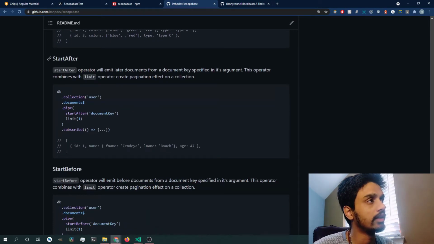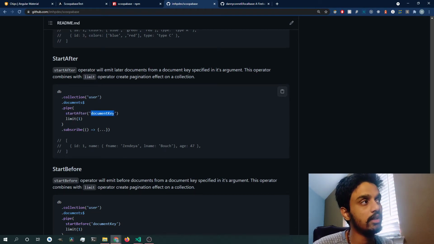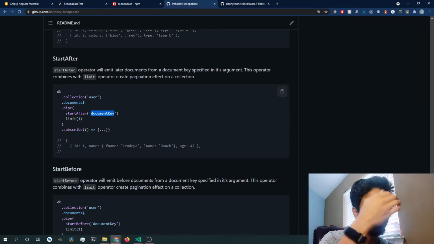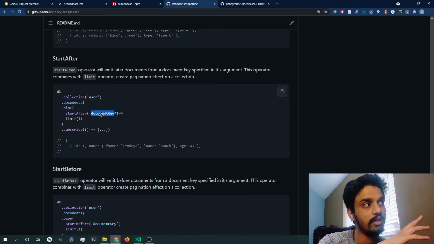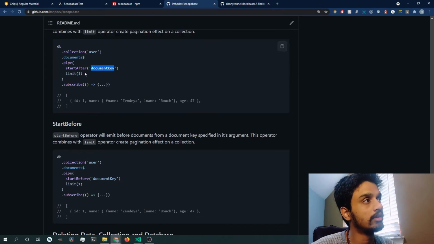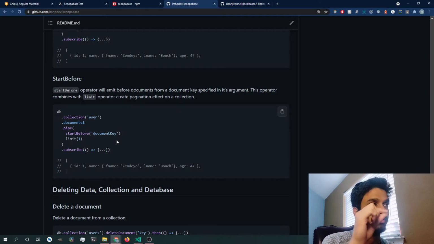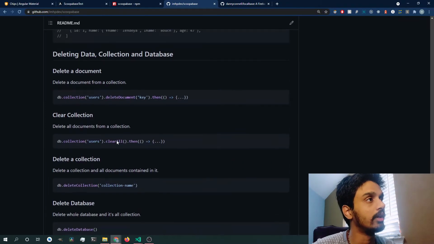The next one is start after. If you have limited your documents to like 4 or 5, and you want to start after the 5th one, you just have to provide the last document key, the 5th document key, and the next document will start after that key. So next time you will see the 6, 7, 8, 9 documents. Start before is the same as start after. You have to provide the first document key, and it will give you the documents above the one that you have provided.